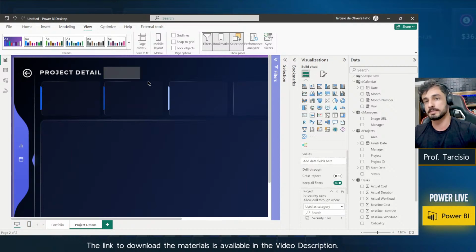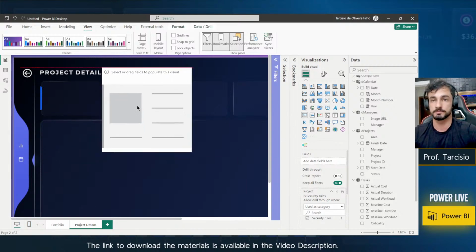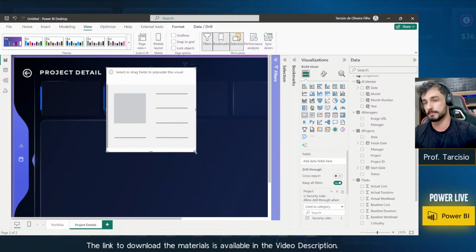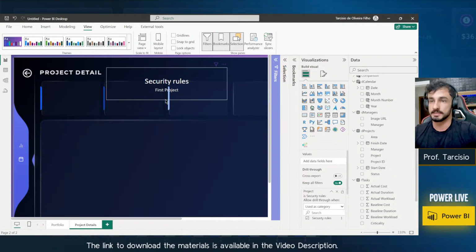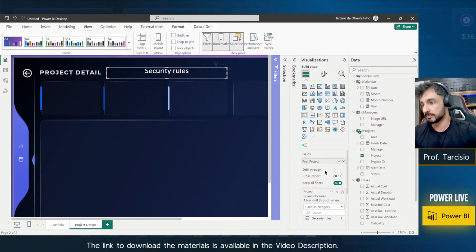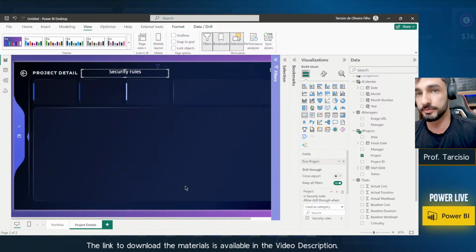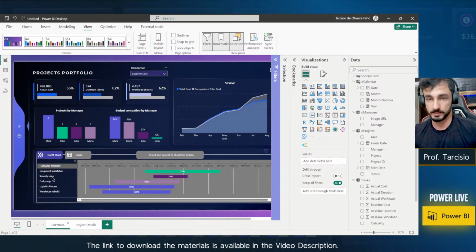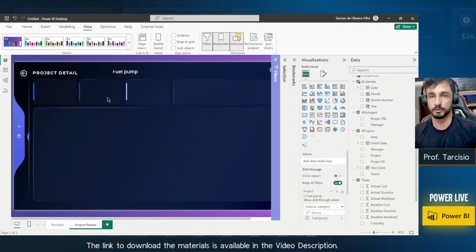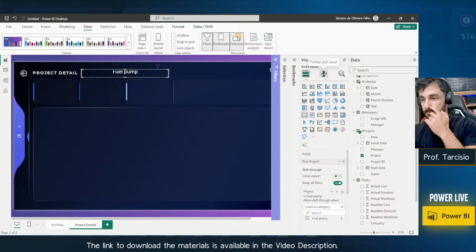I want to add the project name that is selected here. So let me add a label, a card, one card here with the project. If I just bring the project here, Power BI will automatically get this value, okay? Because it will be filtered already. Like in this case, I selected security rules on the last page. So yeah, let's select fuel pump. Fuel pump. Now you can see that it's fuel pump here.